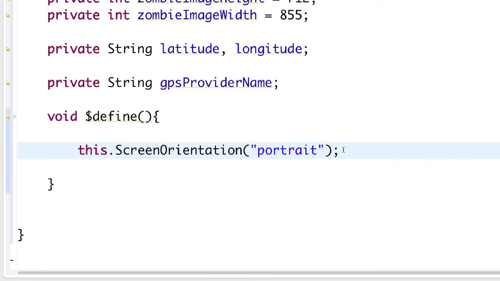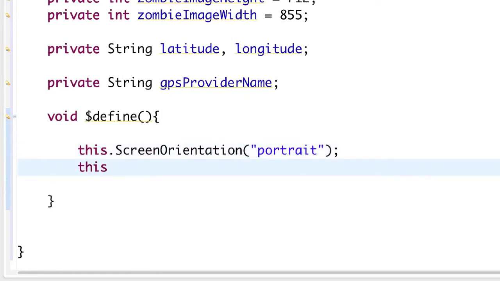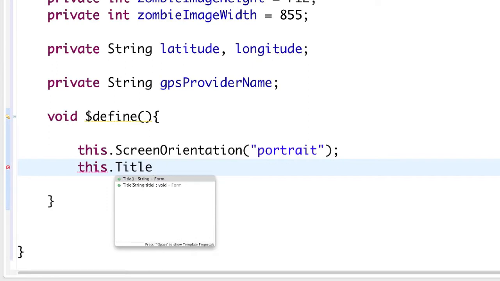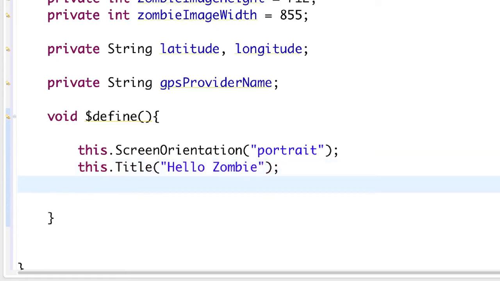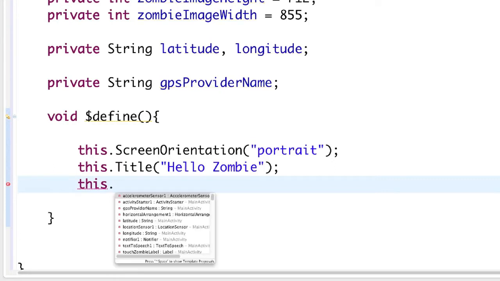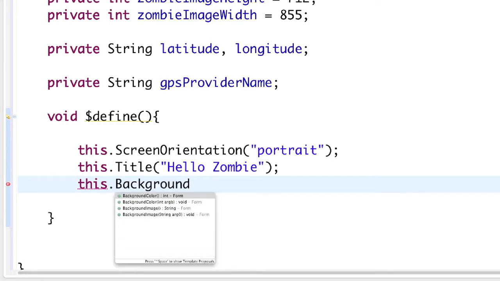Not that hard. What else are we going to want to do? Well, we also want to set the title for this screen, and I want to call it Hello Zombie. That's exactly what I just called it, and put the semicolon there. Another thing I wanted to do is set the background color. Couldn't be much easier.